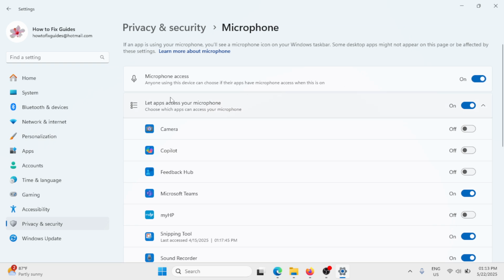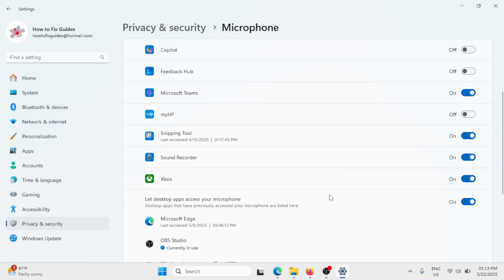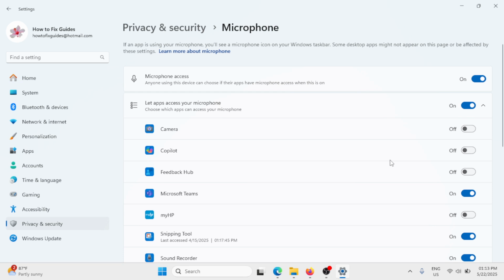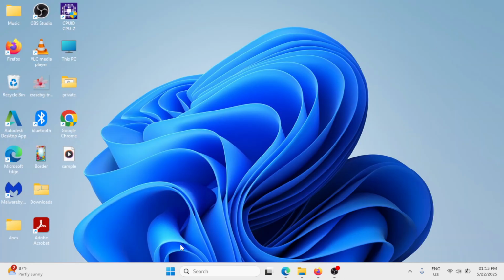Anyone using this device can choose if their apps have microphone access when this is on. Make sure the button is switched on for "Let apps access your microphone." Make sure the button is switched on from here, especially for those applications that need to access your microphone, like Google Meet, Microsoft Teams, or any other applications that need to access your microphone. Simply switch the button on from here to enable it and give access to it. Then close this.